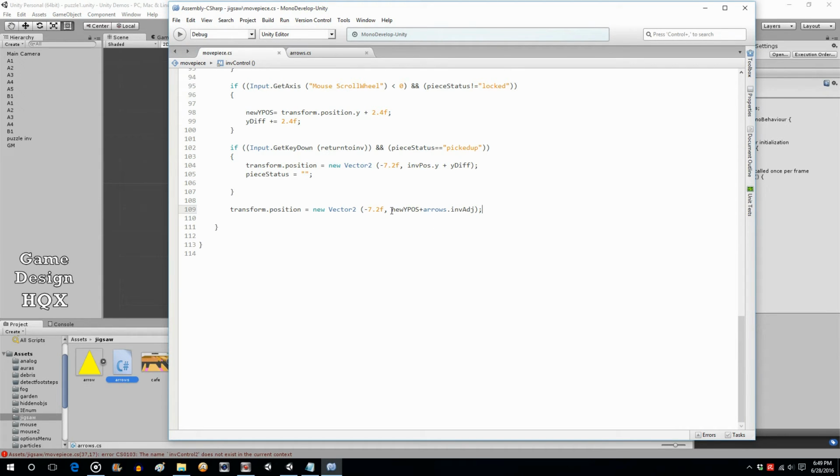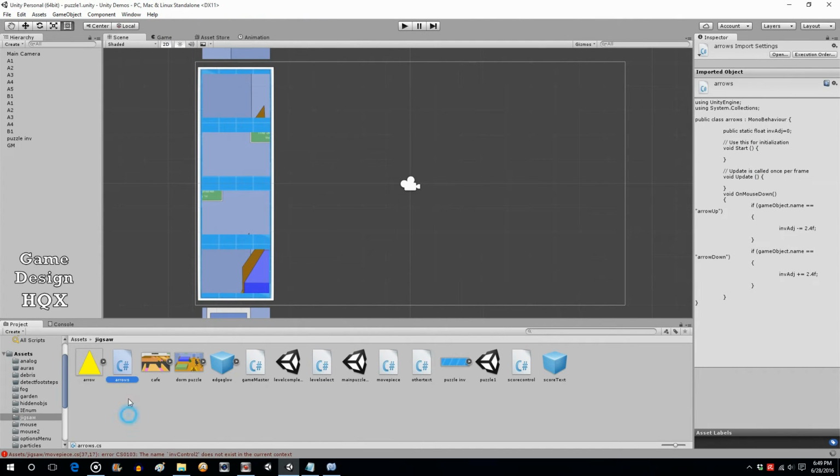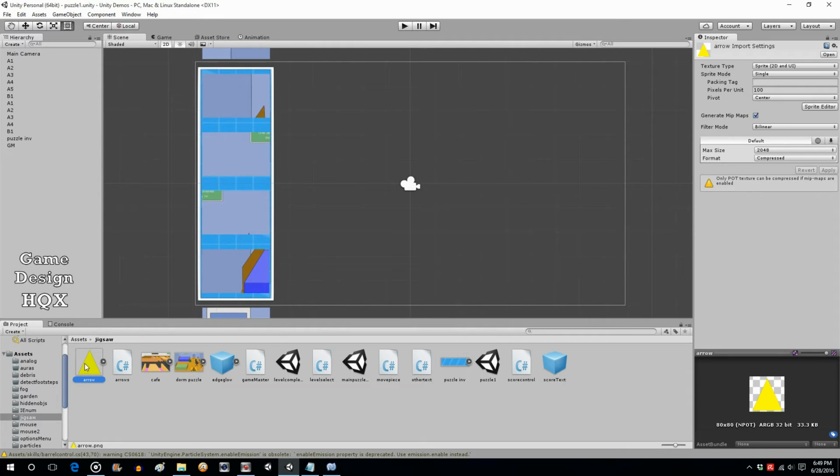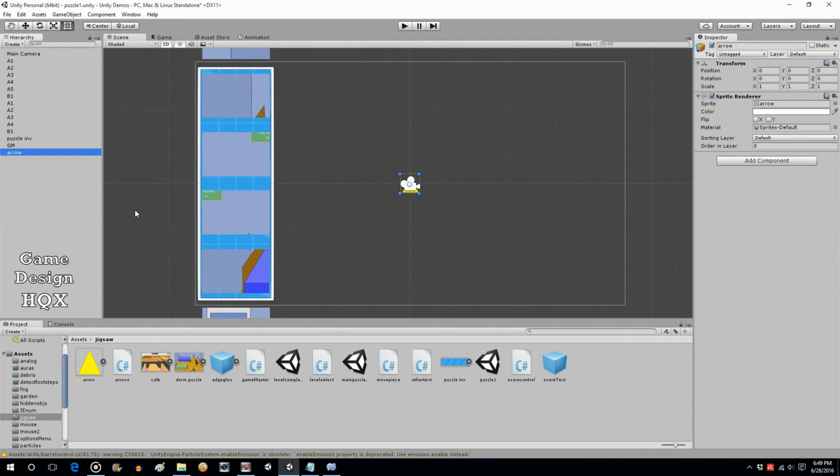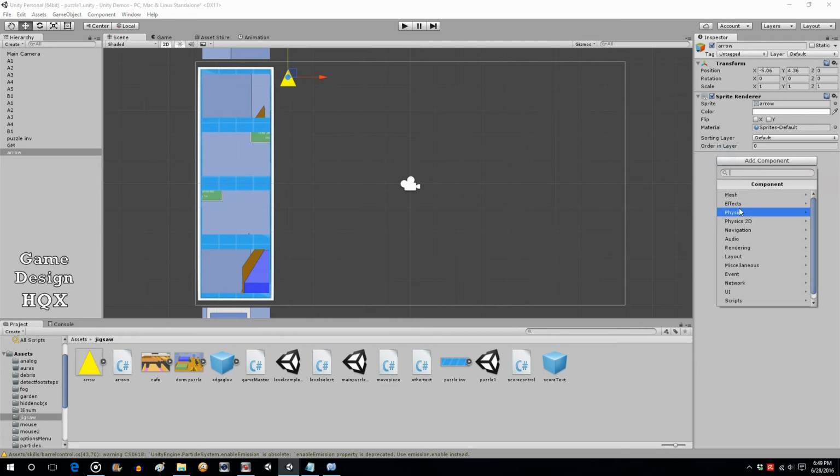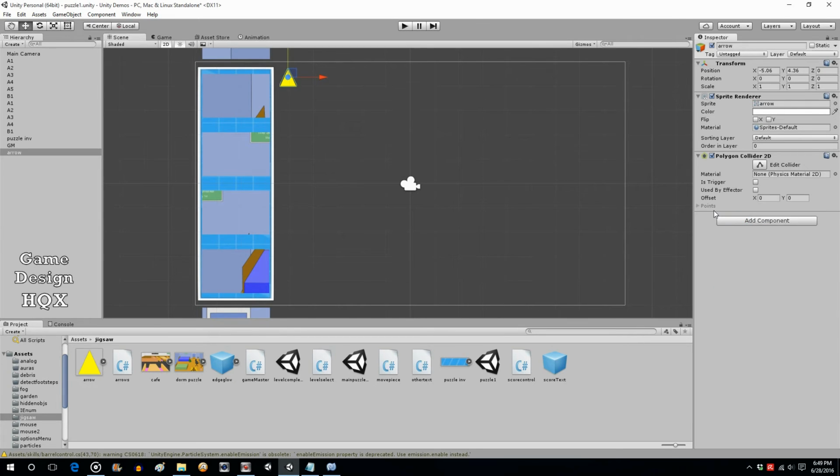So like I said, the big change is we are now storing the current position. We weren't doing that before, now we are. So this is almost ready to go. We just need to create our arrow objects. As you can see, I only have one arrow. There's really no reason to create two because you can just rotate it. So we'll put it there, slide it over, slide it up, add component, physics 2D, let's give it a polygon collider, it's a trigger, and it needs the new arrow script.